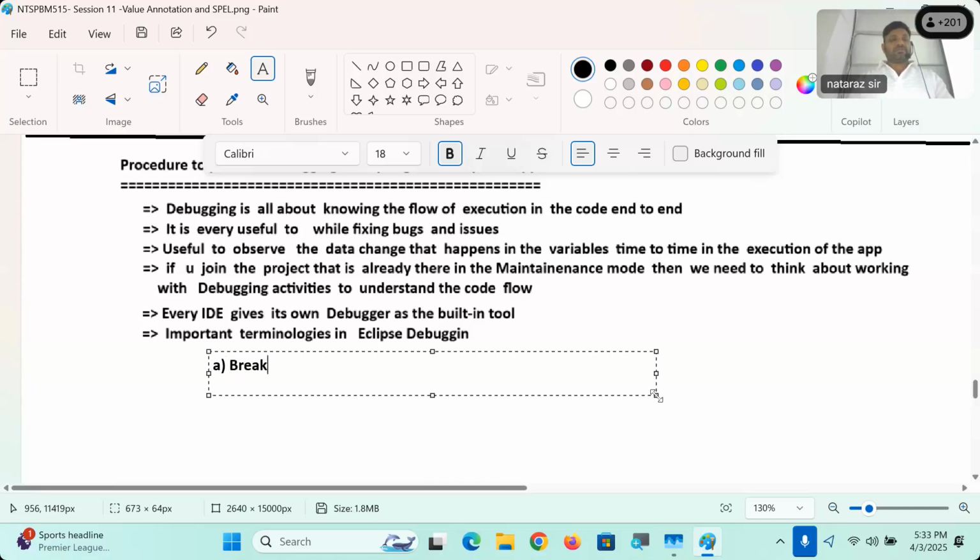Breakpoint. The point in the code or application from which flow of execution should be there in the control of the program. Till that point, it executes normally. From that point, if we say go to next line, it will go to next line. If we say execute same line again, it will execute same line. Are you getting my point there?